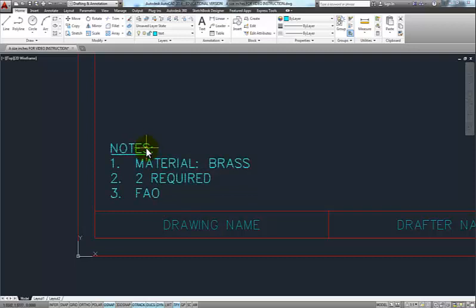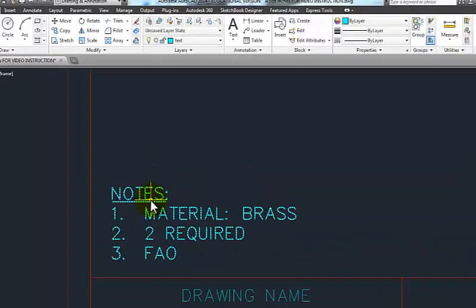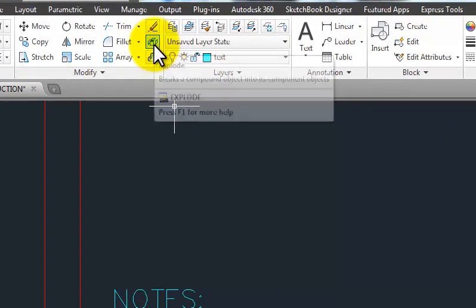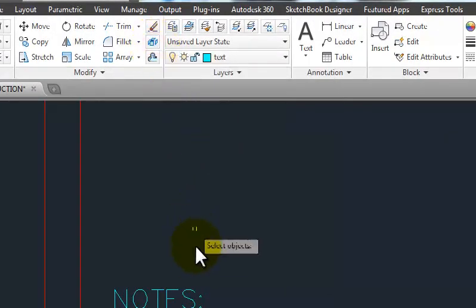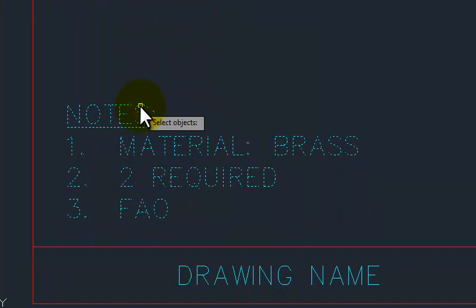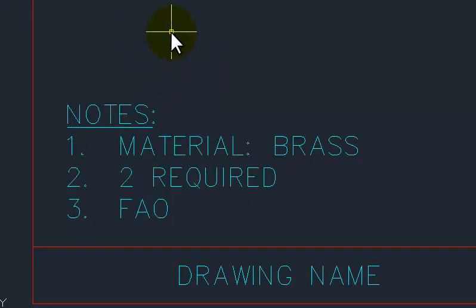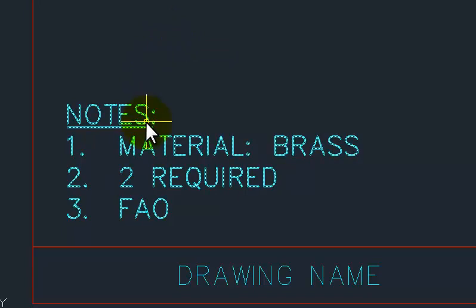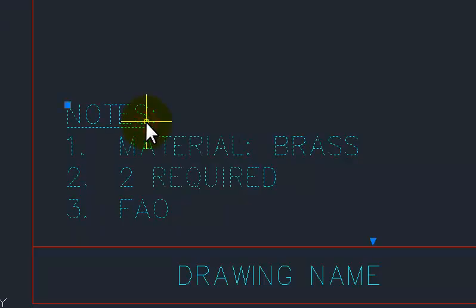There are times when you'll need to modify this text. And if you remember, you can double-click on the text to modify it. But first, since we inserted this and it's a block, we need to explode the block. So choose Explode from the menu and select the text. Right-click or press Enter, and now the text is exploded, and now we can double-click to edit the text.